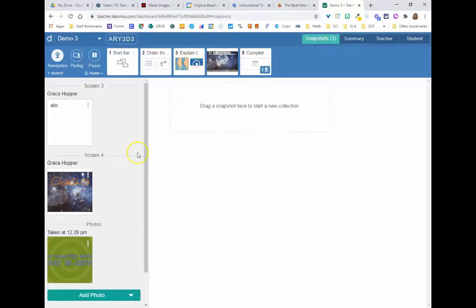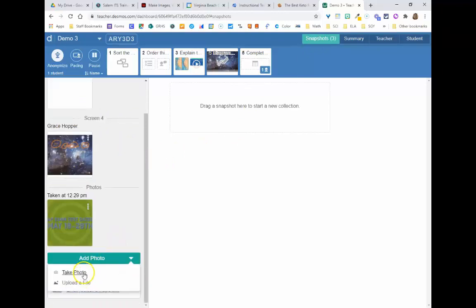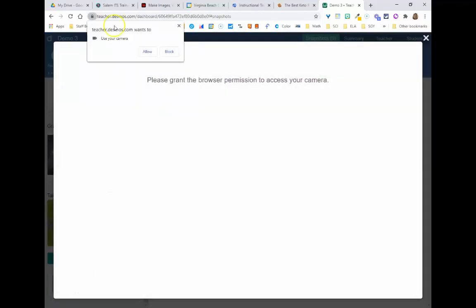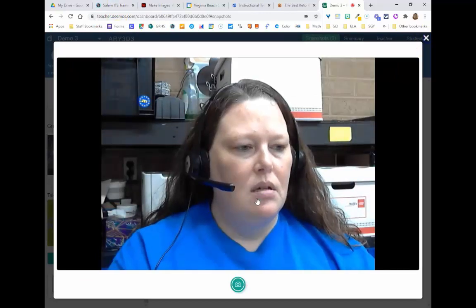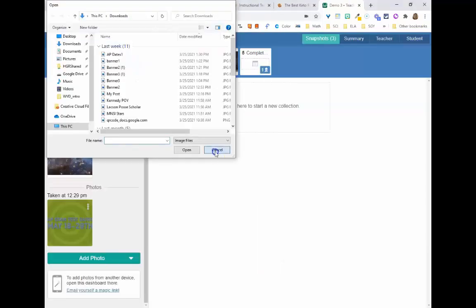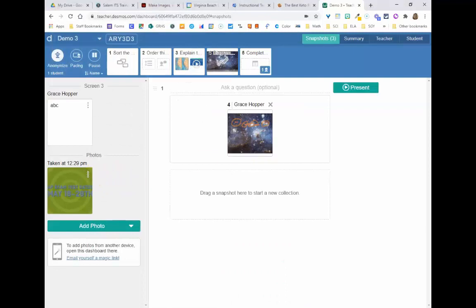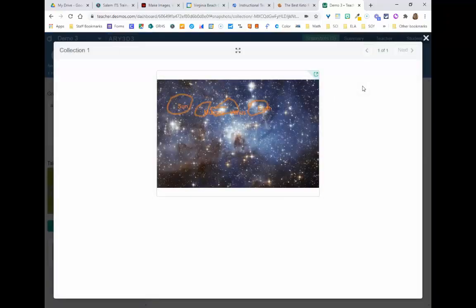And then the snapshots that we've taken. So these are the snapshots I have of student work. I can add another snapshot if I want, and I can take a picture of pretty much anything. And I can also upload a picture as well from my computer if I wanted to do that. If we have a great example and I've taken a snapshot of a student's work, or I've taken a snapshot from my computer of a picture that explains something, I can add that and present it to all students. And so it'll show up on their screen.